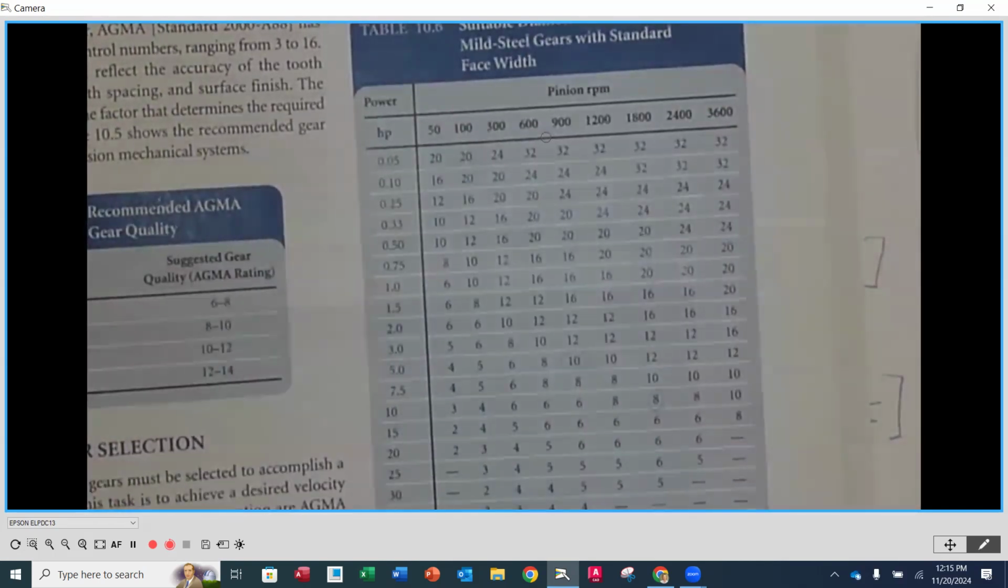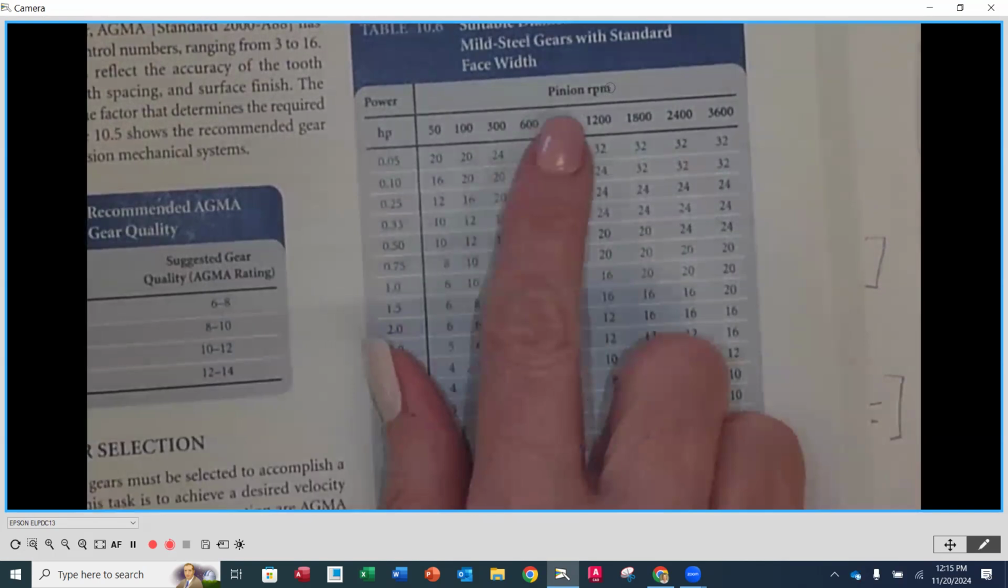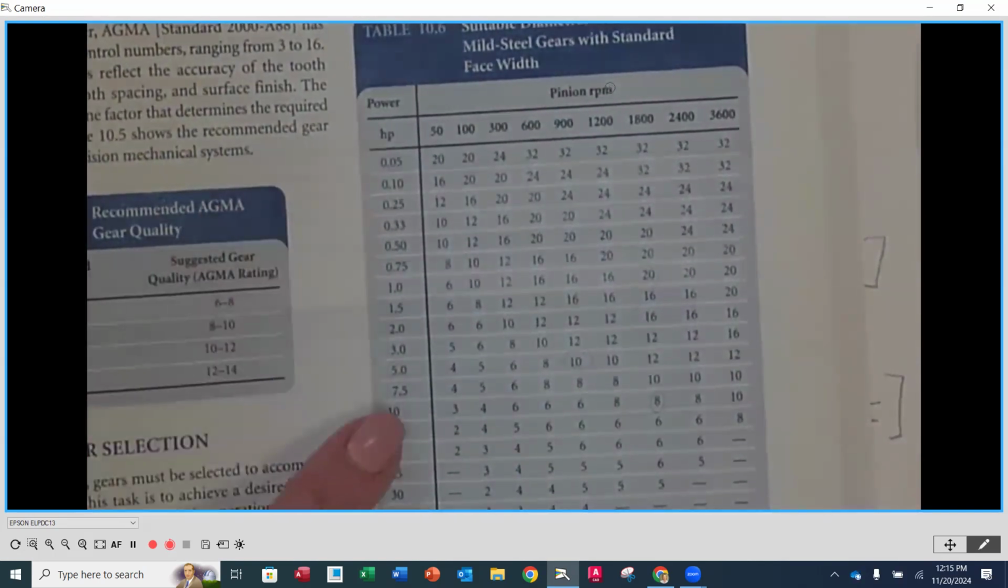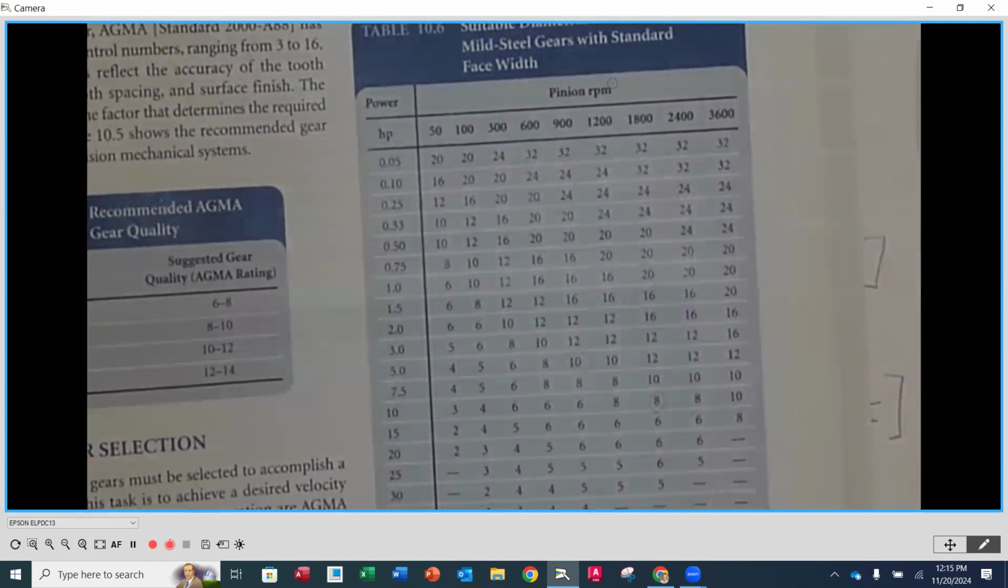So this chart is really just to get us in the ballpark. It's where we start with the size of the tooth. And again, that's going to be your pinion speed, or the faster of the two that are engaged, and the horsepower that we have for this application.